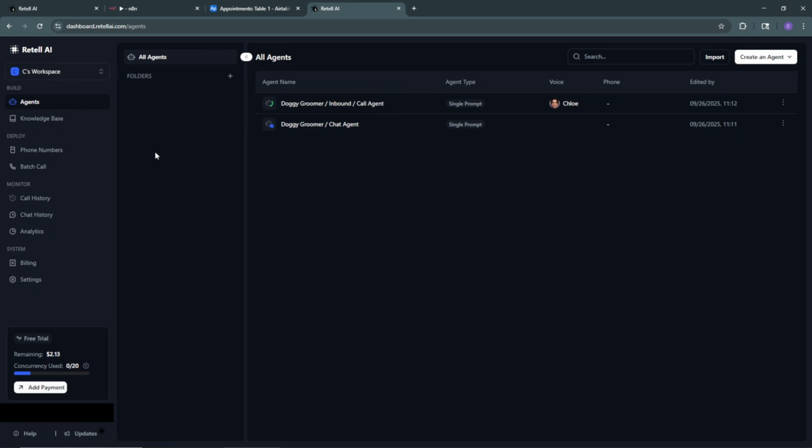All right, here we are. So this is my workspace. Just been testing it out. We've got the doggy groomer inbound call agent. This is what we'll be checking out today.